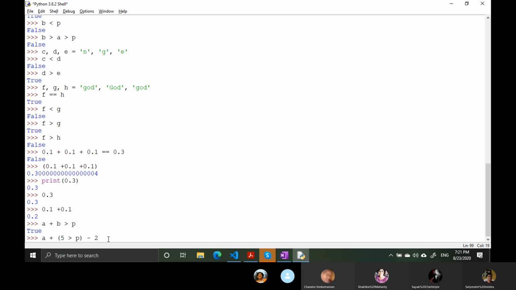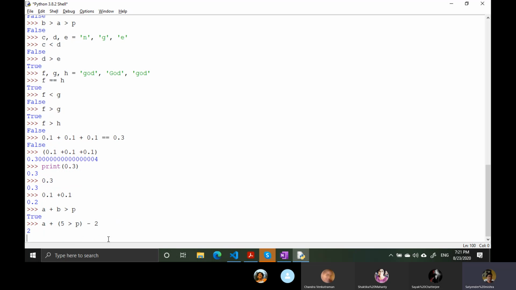Okay, so I got the answer as 2. Let's see the answer here. It is 2, right? Because 5 is greater than p, so it will return you true, right? True means internally it is 1, right? The value of a is 3. So 3 plus 1 is 4. So 4 minus 2 is 2, right?